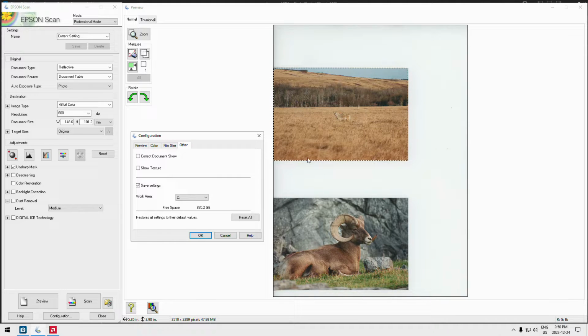Then other. Again, a lot of this stuff, correct document skew, I don't need it. Show texture, I don't need to see the texture.